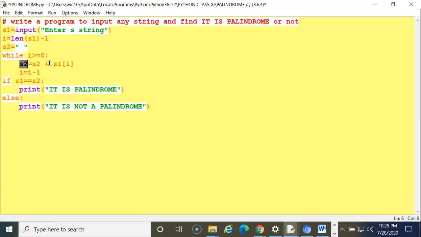S2 equal S2 plus, what is it adding in S2? S1 I. What is I? I is a loop. S1 is a string which is getting the length of S1. So I is a loop. It will check each and every character which you will input.